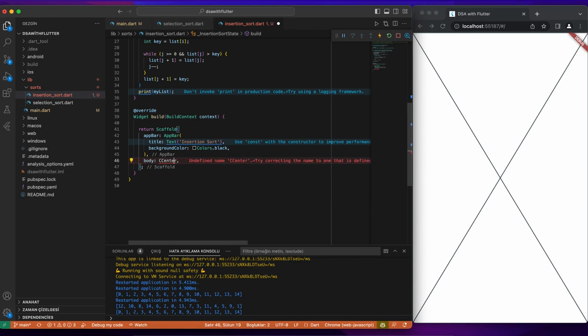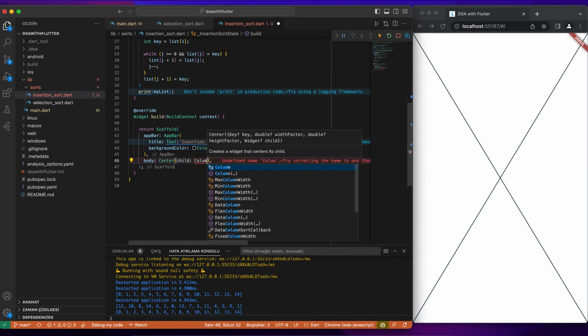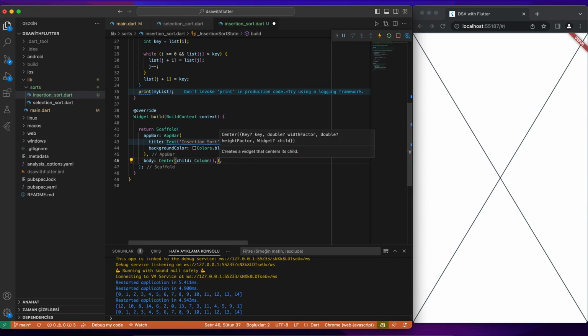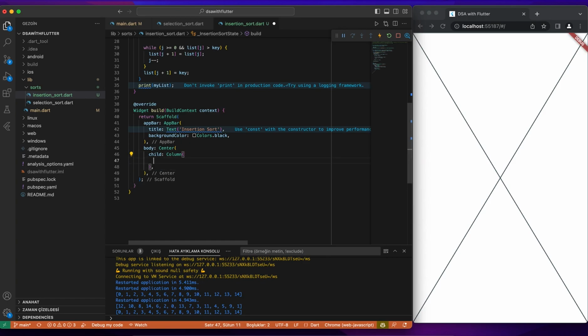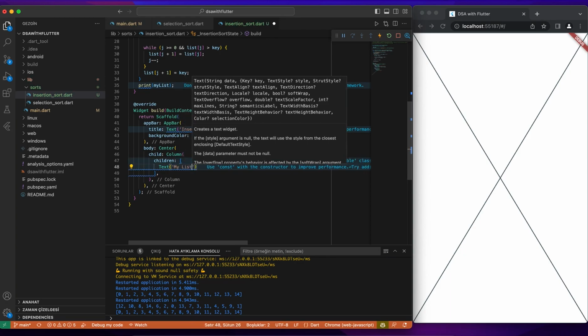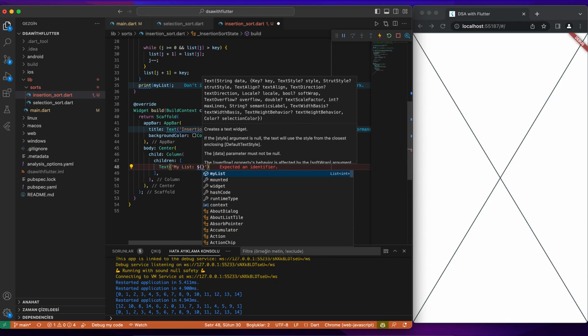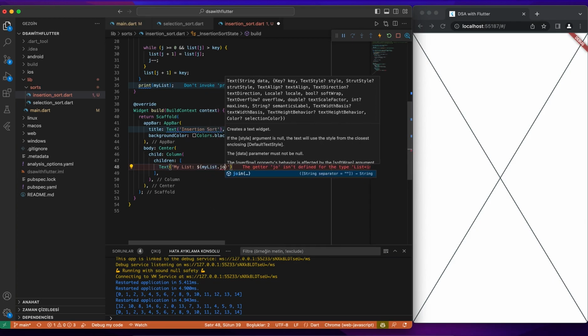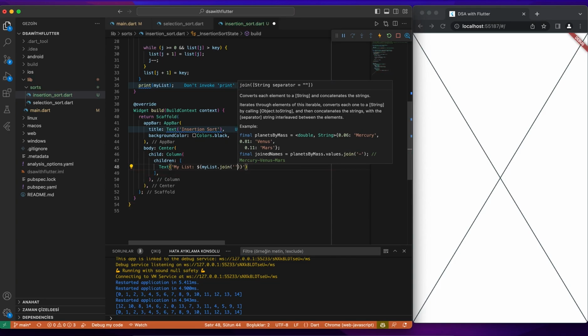I write for this scaffold body, a center widget and a column, and for this column children, a text. I want to write my list. This is my list, and my list point join. I separate my list elements.